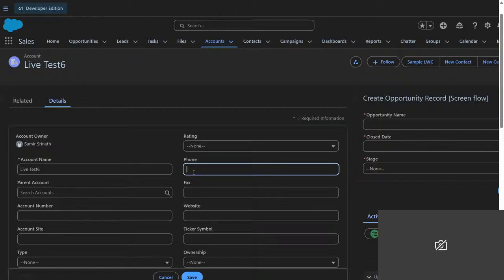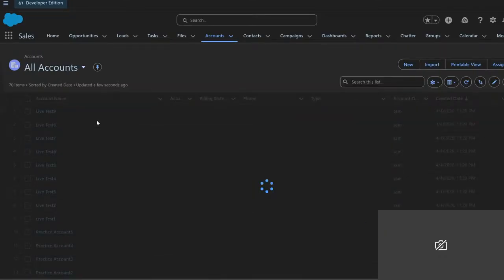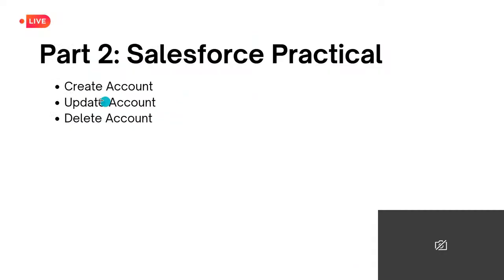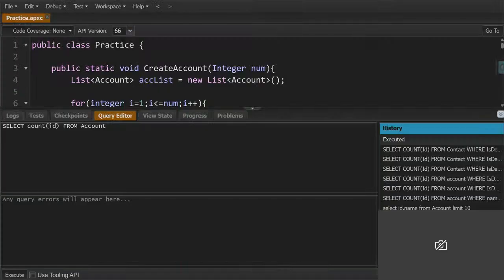And now we have to update all these phone numbers at once. How we'll be doing that, let's see in the next part. So here we have update accounts. In this update account part, we'll be updating all the account records at once. For that, let's see what logic we'll be using. First we have to take all the records that we want to update, then update the records, and then add them again to the object.